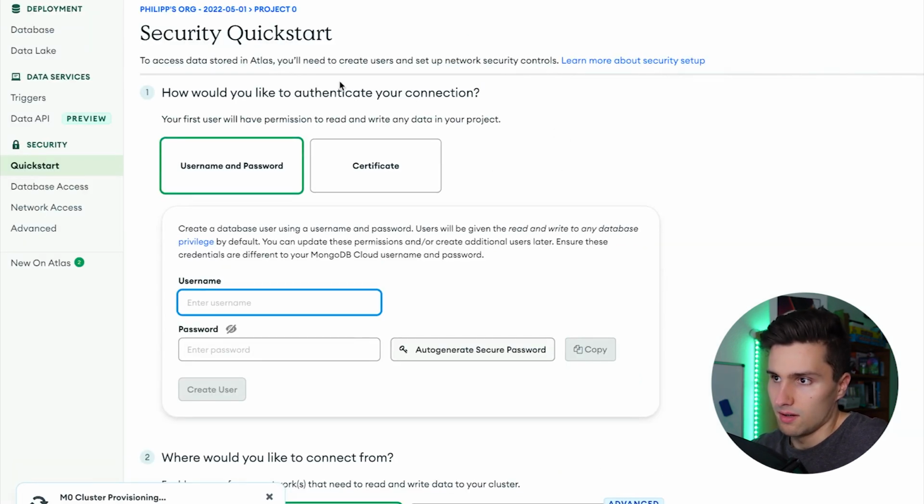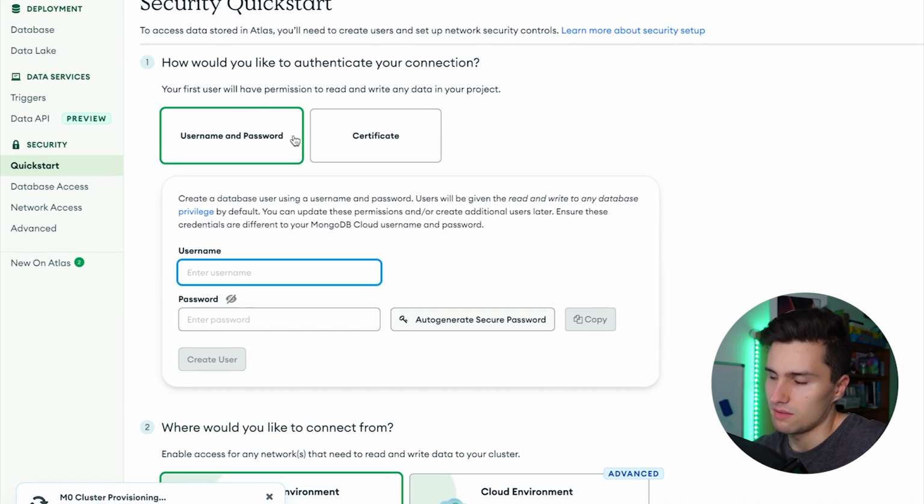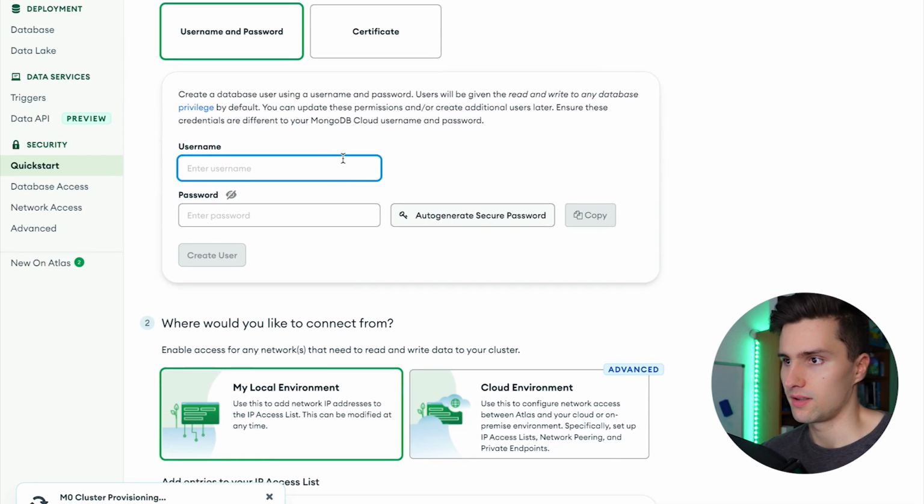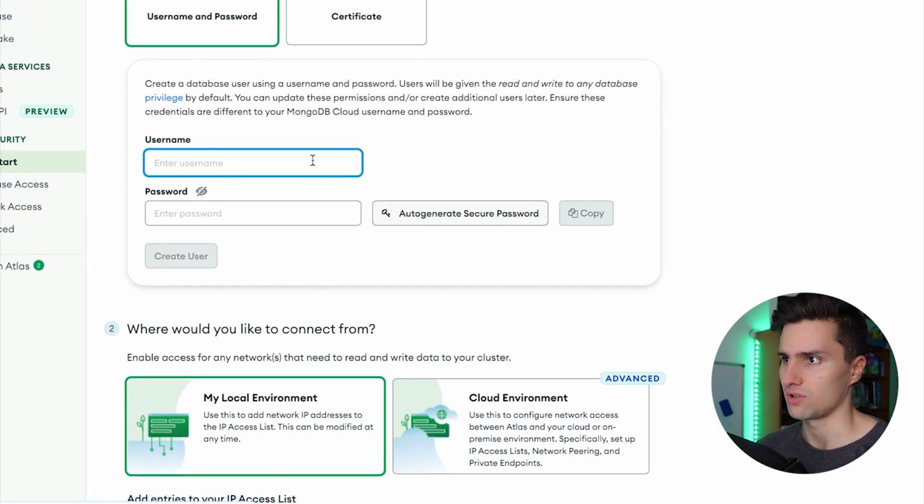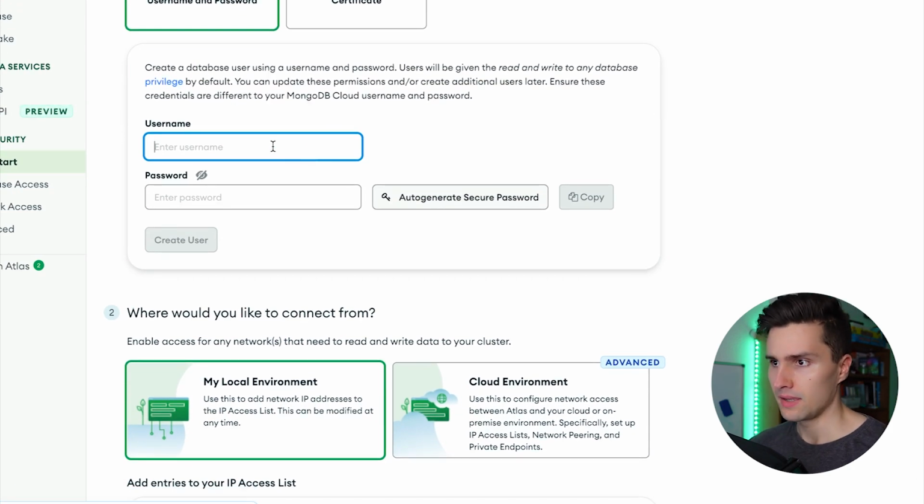Then it tells us how would you like to authenticate your connection. So we can either use a username and password, or we can use a certificate here. So that's just how we can log into our database, how our Ktor server then knows how to access this. So that's another advantage of Mongo Atlas. So you don't need to set that up on your own.